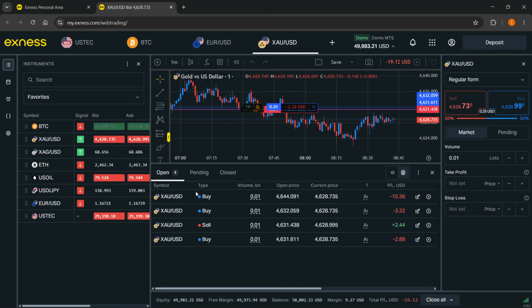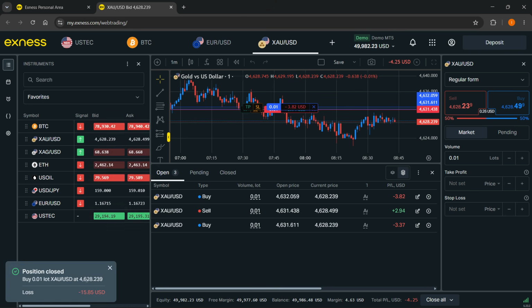From here, go to the open position you want to close. So for example, I'm going to go with this first one, and then click on this X button at the far right, which says close position. Now, whenever you click on this, there we go, it says position closed, and that's really all you have to do.